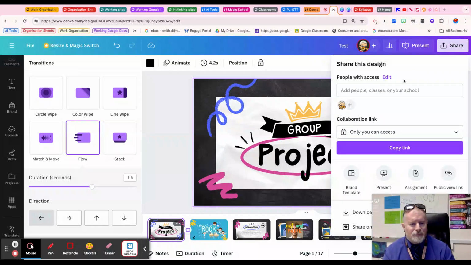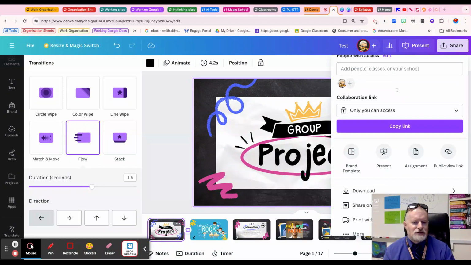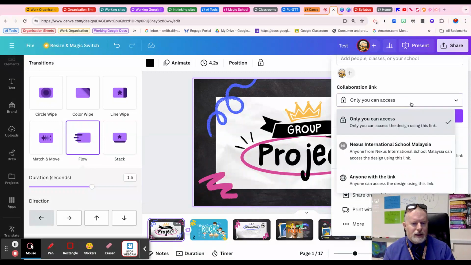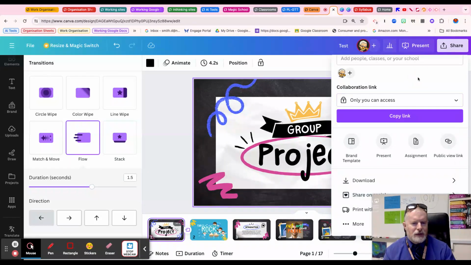Now, in the share button, again, you can add people into this with regards to who can collaborate, create a collaboration link, so who can do it, anyone with a link or within your environment. What can you do with sharing? You can present, there's your presenting button. You can actually share it as an assignment. I haven't tried that yet. You can also share a public view link, which is useful if you're wanting people to see just the presentation. You don't want to have to present it, but you want to share the presentation.